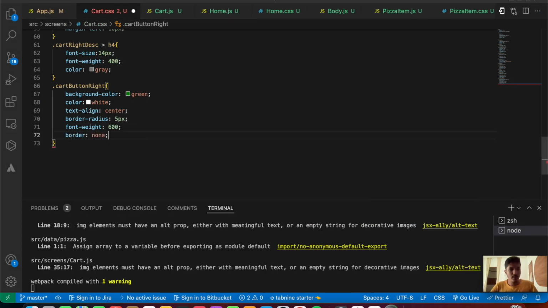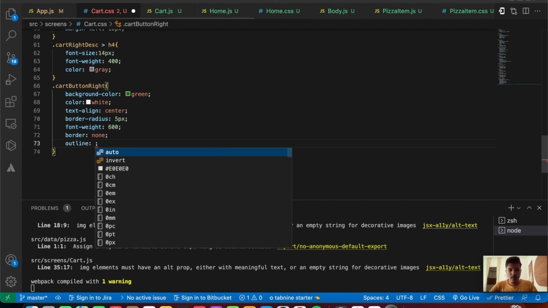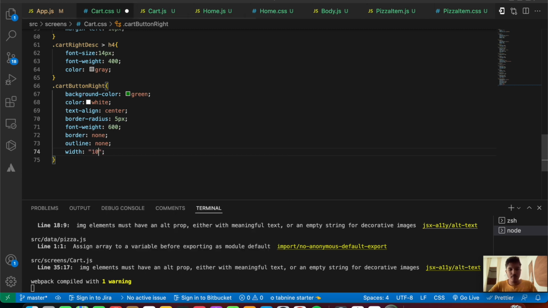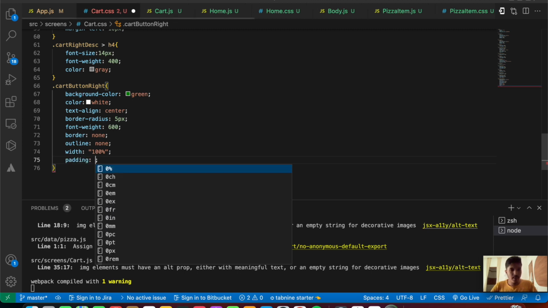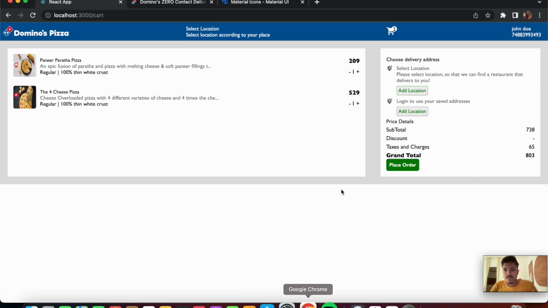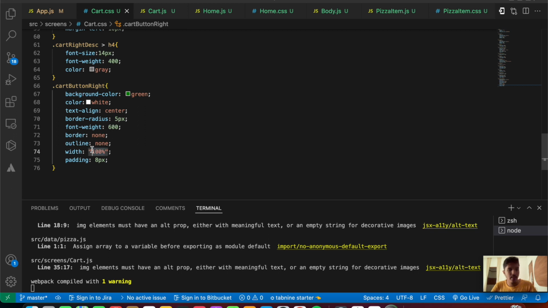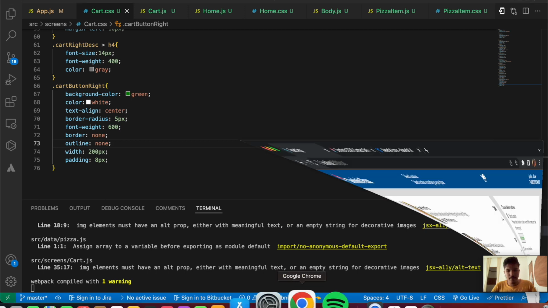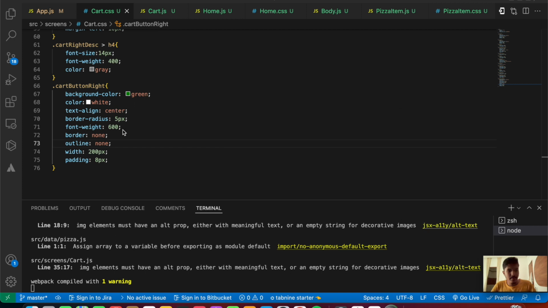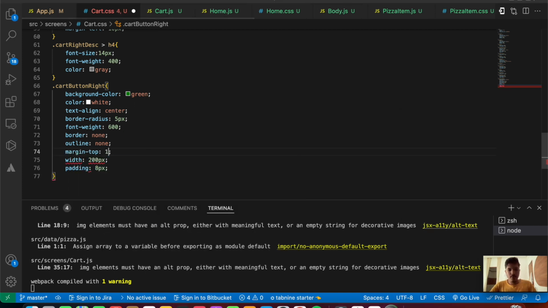So border is going to be none, and even the outline that is present should be none. And let's give it a width of, let's say, 100 percentage. Hopefully it should take up the entire space. And we are also going to give a bit of internal spacing of, let's say, 8 pixels, and save the file. Okay, I think we can just give the width of 200 to this. So let's write that out. So width of 200 pixels. Okay, and yeah, let's provide some margin top to it. So we're gonna say margin top of 10 pixels.